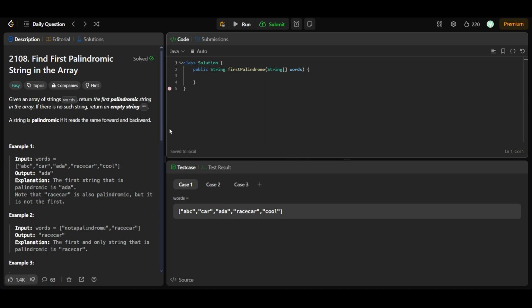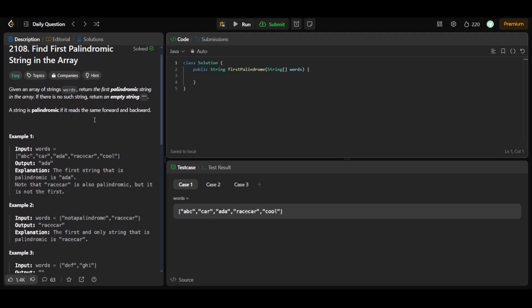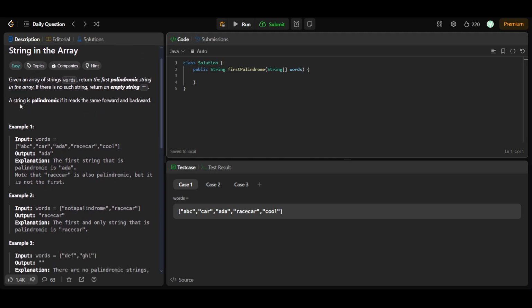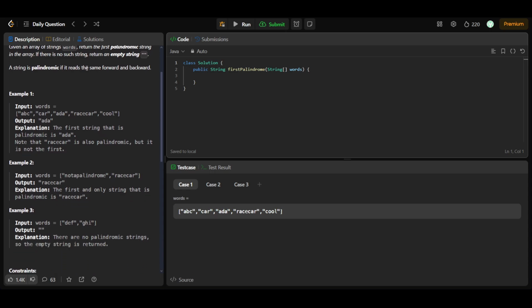that. But today we'll be solving the LeetCode daily question, that is 2108: Find First Palindromic String in the Array. In this we'll be given an array of strings, words, and we have to return the first palindromic string in the array. If there is no such string, we have to return an empty string. A string is palindromic if it reads the same forward and backward, and I hope everyone knows that.